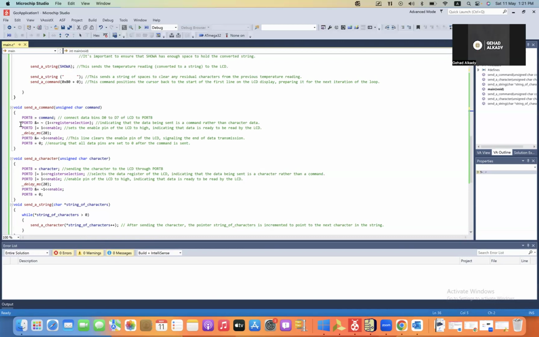Then this line means that the register selection, which is the RS output, comes from the interrupt signal. We will send through it a 0, which indicates that the data will be a command, not character data. So the LCD will be ready to receive command data, not character data.